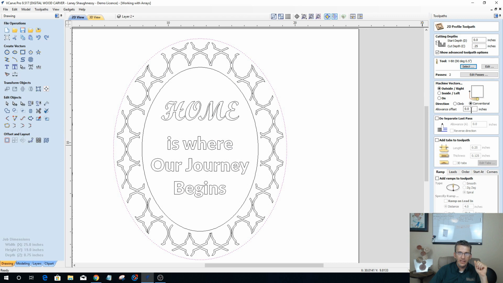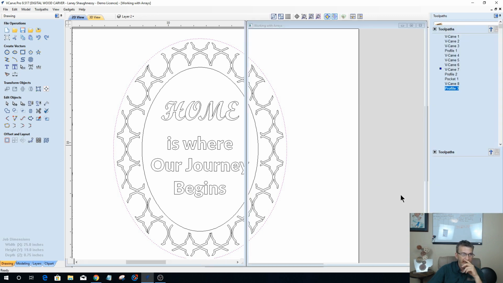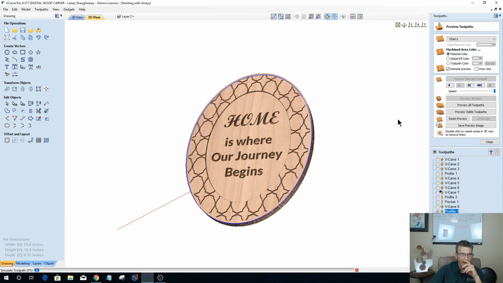And I need that V-bit to step over. It's a 1/2 inch diameter, so I need it to step over negative 0.25. That should be a negative number, negative 0.25. And calculate, preview that selected toolpath.